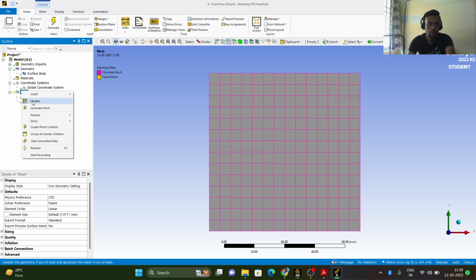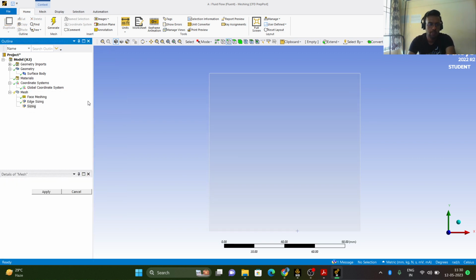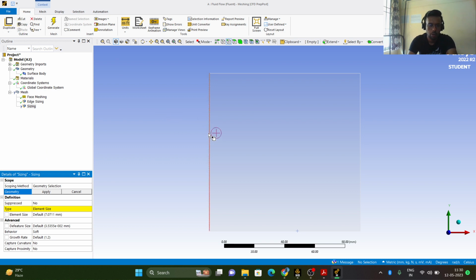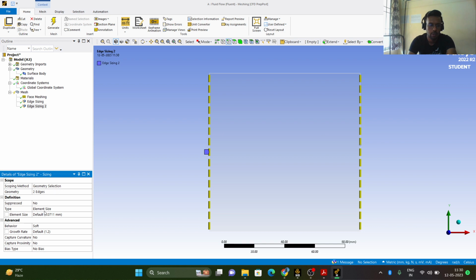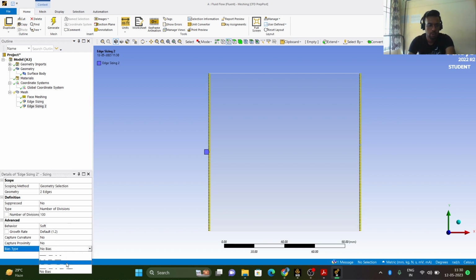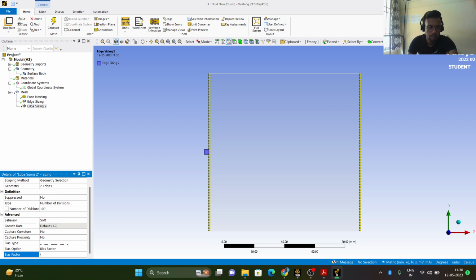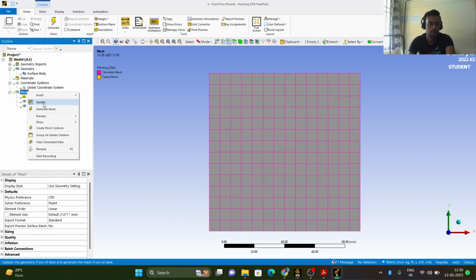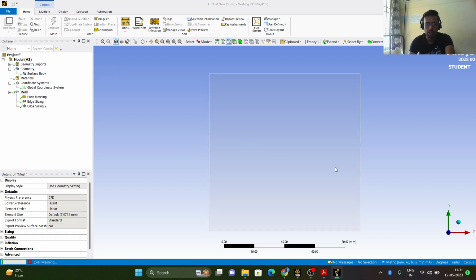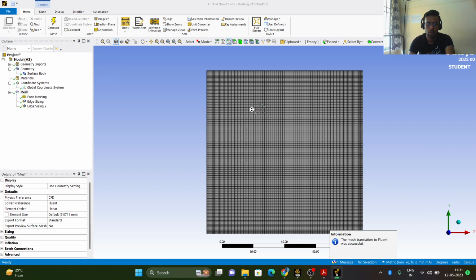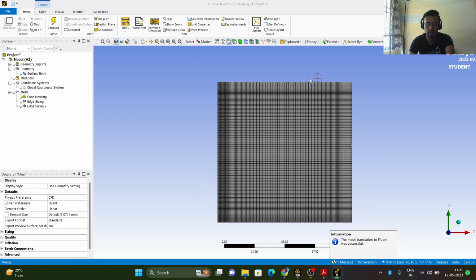Now we'll insert the same sizing in the left and right wall. Let's select this. And next we'll change the type to number of divisions. Number of divisions will be 100 here as well. Next biasing, same as the previous one, the third biasing type, and bias factor will be 2. So these are the mesh settings. Now we will update the mesh to get our desired result. So this is the mesh we have generated.